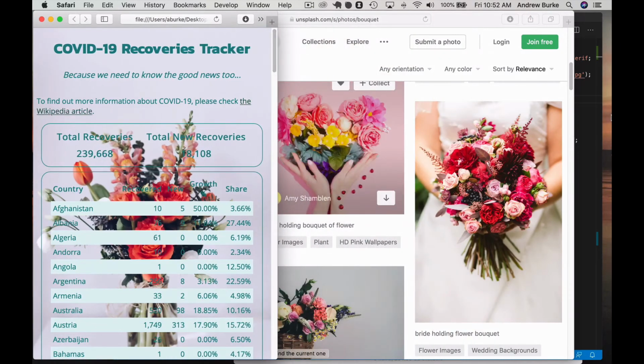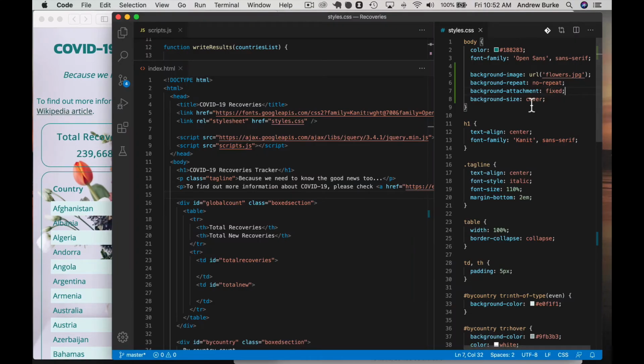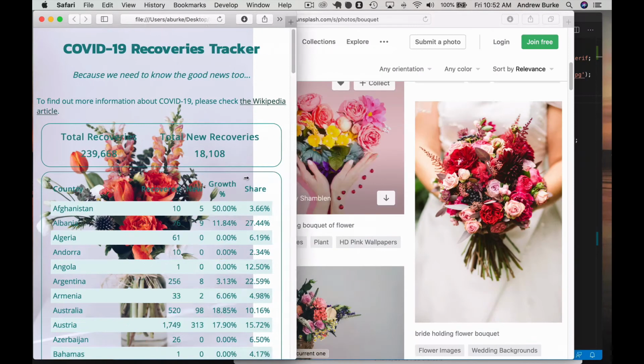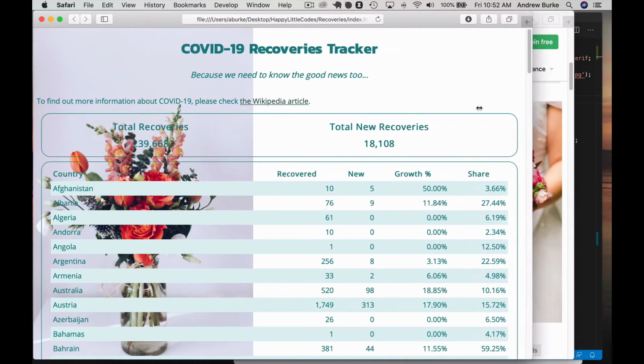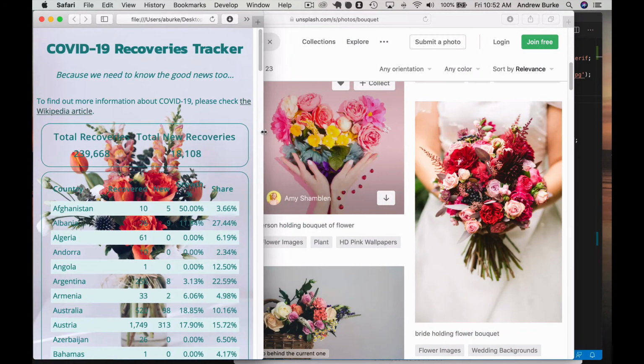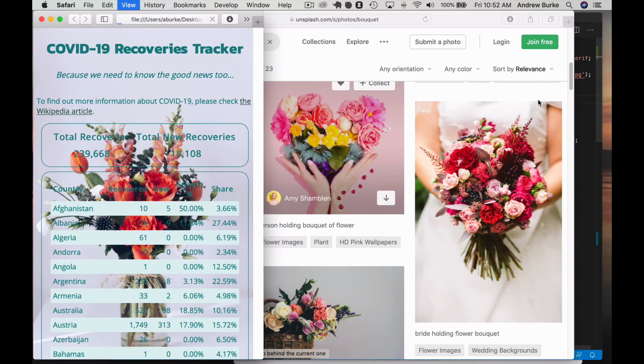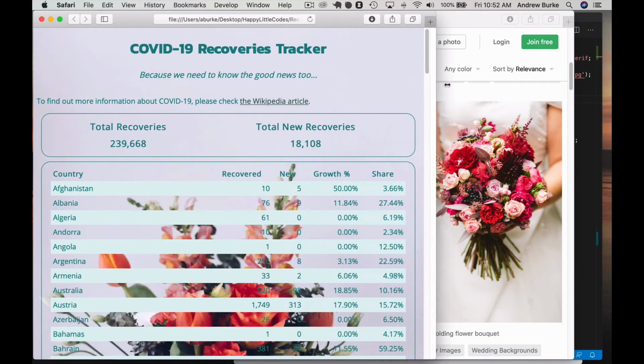Okay, so that's cover. There's also contain, which will try to make sure it always fits the whole picture in the available space, which is a bit weird because then the rest of the space doesn't go. So cover and contain are sort of the two different ways you might be able to work with pictures in various ways depending on the picture. I like cover a lot. It fills the available space.